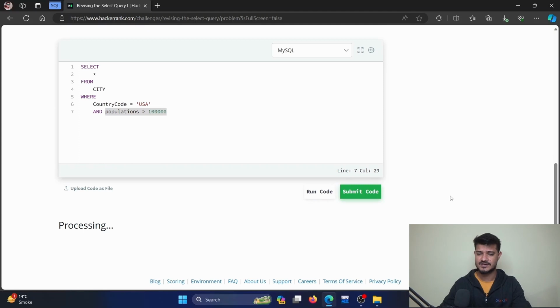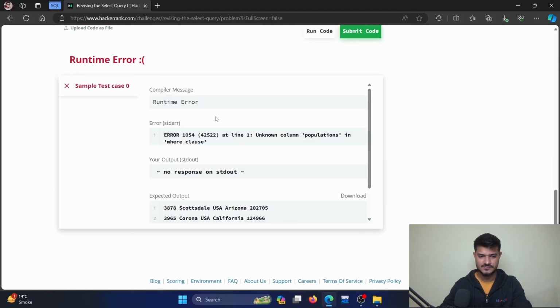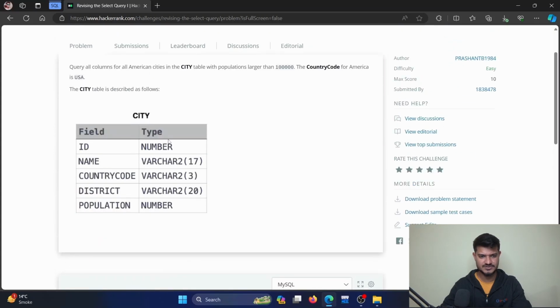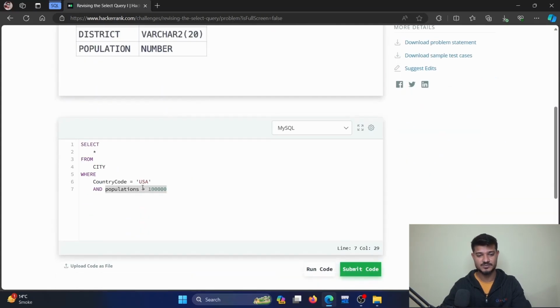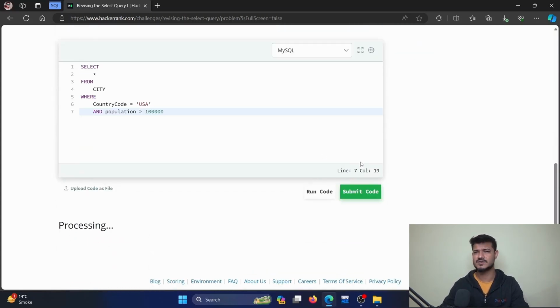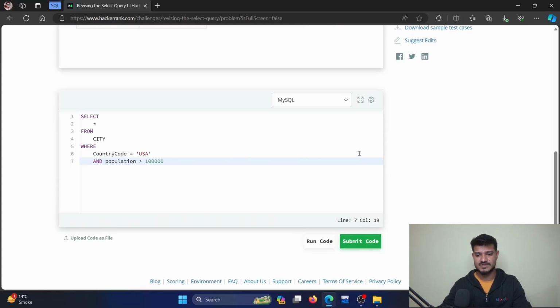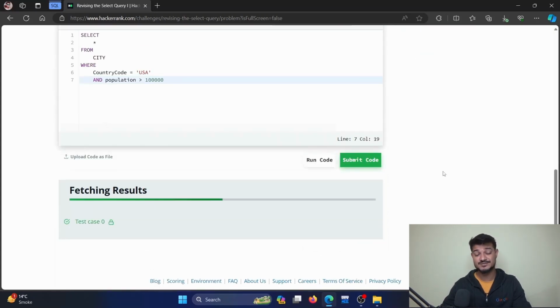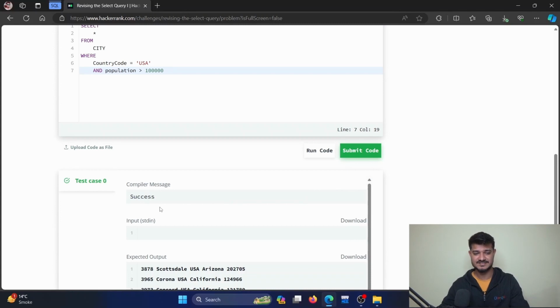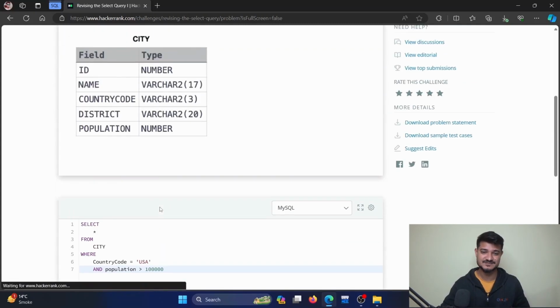Let's try to run this. Okay, populations is not there. Oh, it is population, not populations. My bad. Okay, now it should run. Okay, only a typo. So it's passing. If you submit it, it should be able to submit. Yeah, all the test cases pass, even though there is only one test case, but yeah, we are able to pass the test cases.